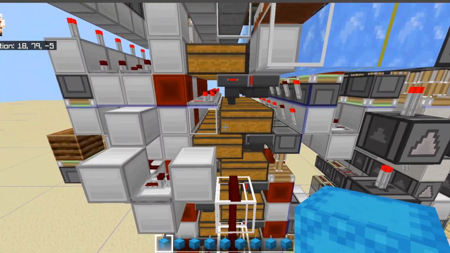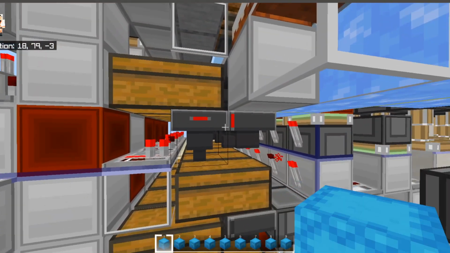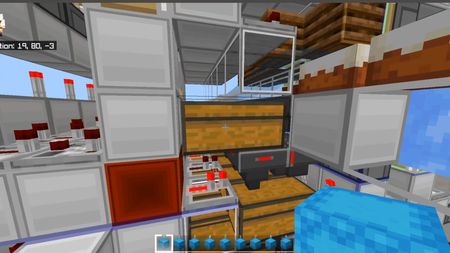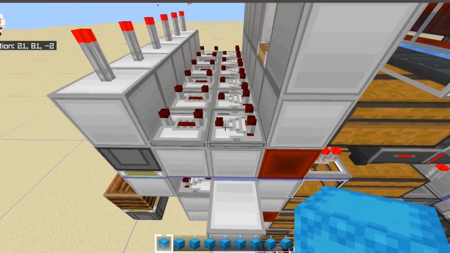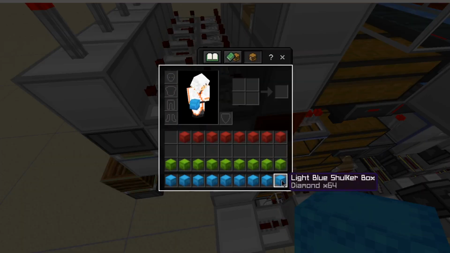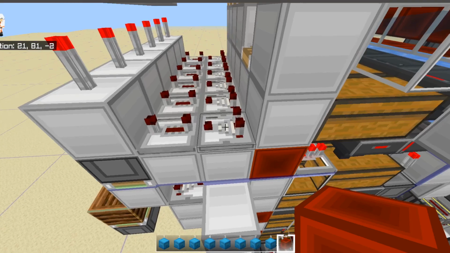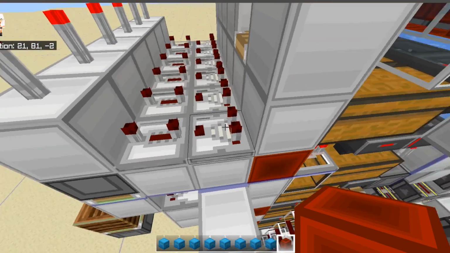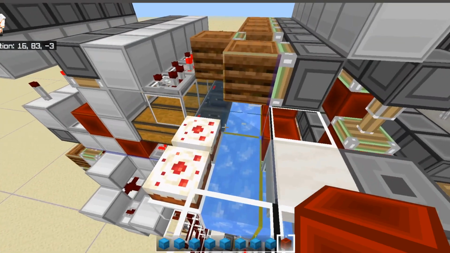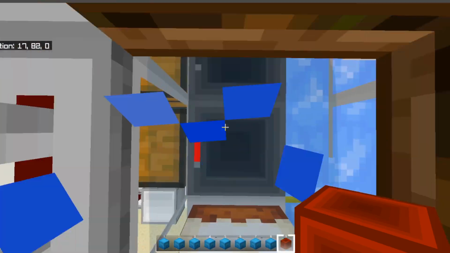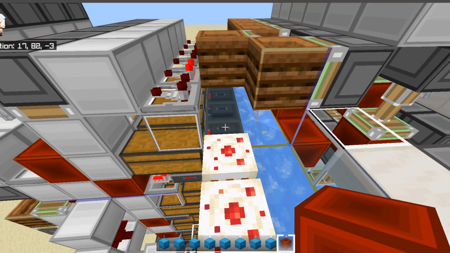Now let's say that we filled up this entire slice with these red boxes. What will happen is one item will eventually go into this large chest, and this comparator will get a signal from it. So we can mimic a signal coming from this chest by putting a redstone block here. So now that is powered.